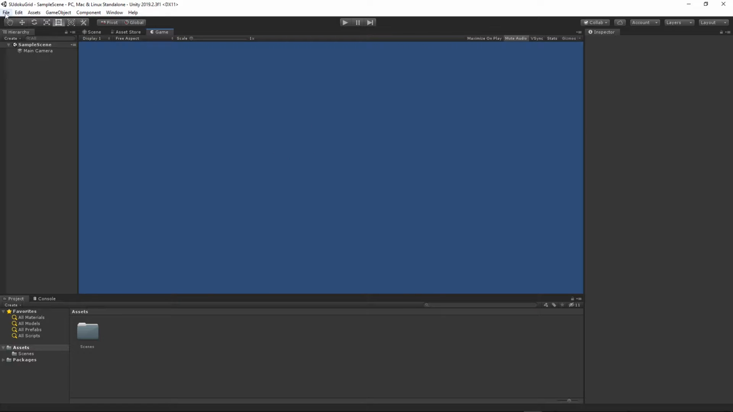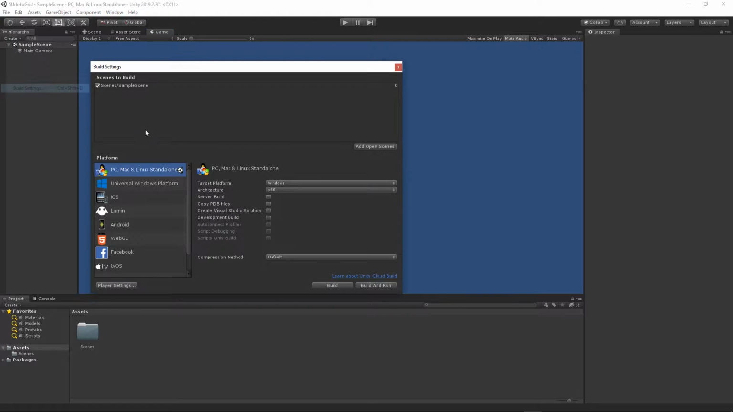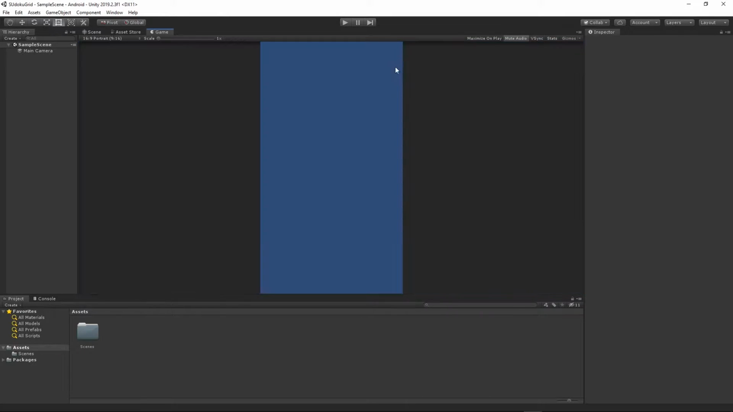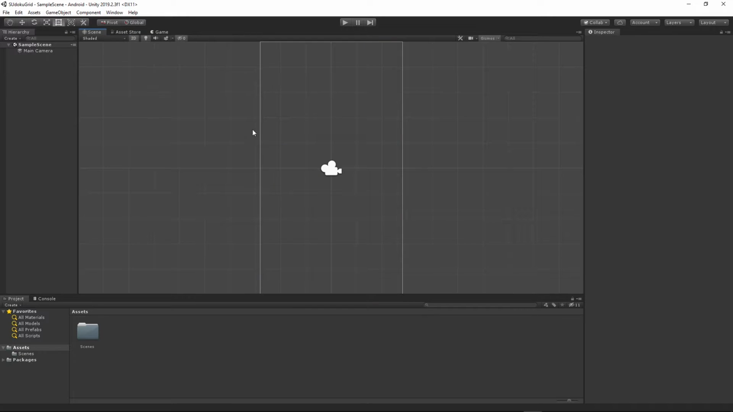First thing, I will go to File, Build Settings, and switch my platform to Android. Switch platform. Okay, I have a nice looking camera by default. This is a 16 by 9. Okay, let's switch back to the scene.